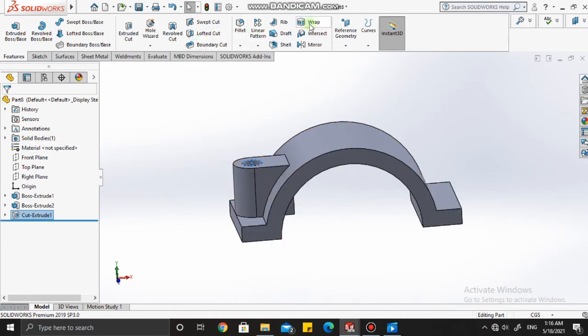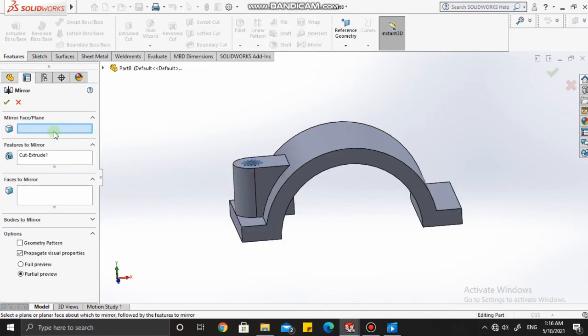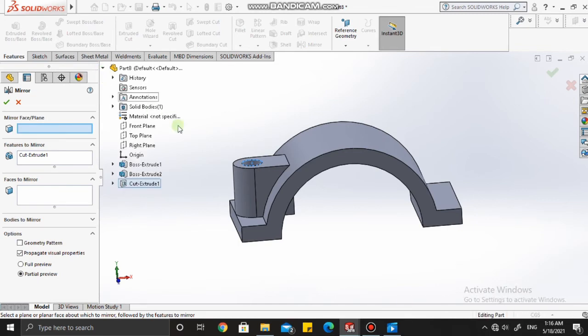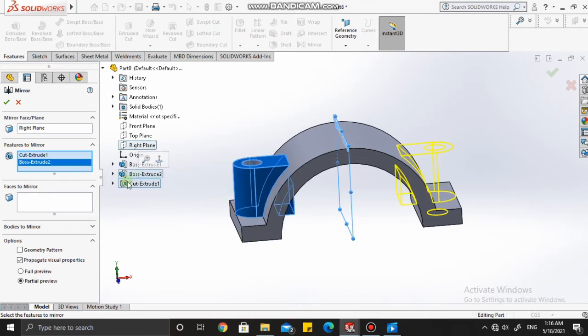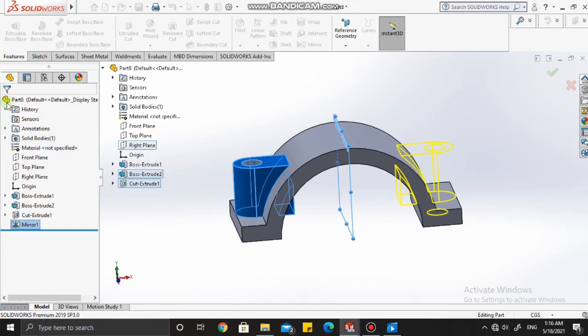So for that, click on mirror. On mirror face or plane, we'll select the right plane. On features to mirror, we'll select both the features, and done.